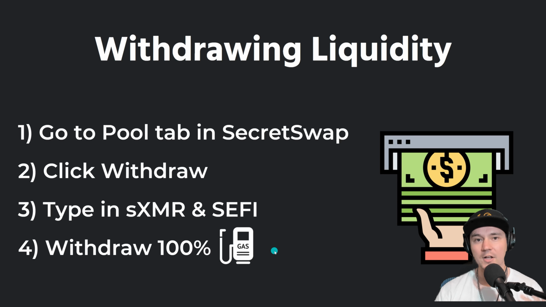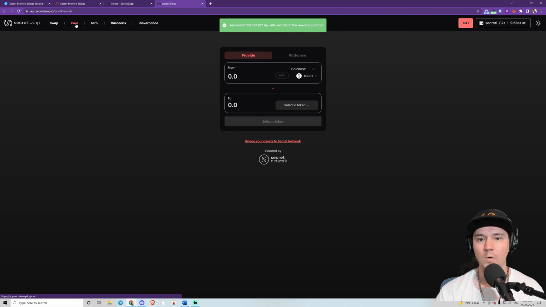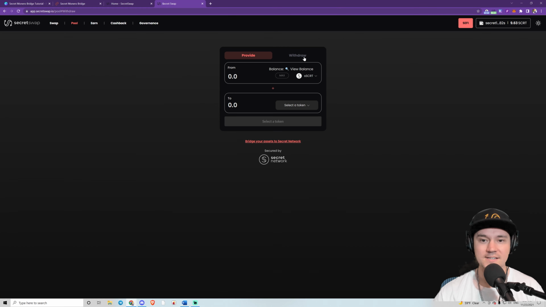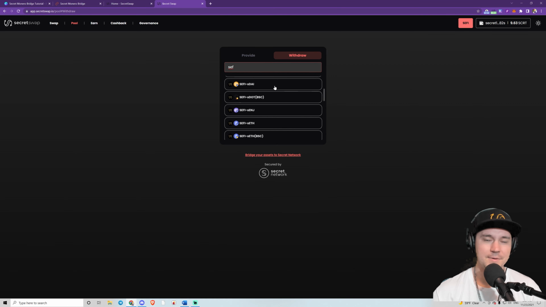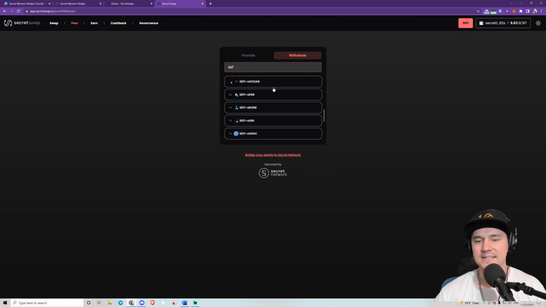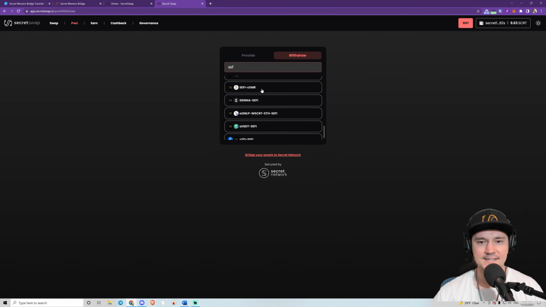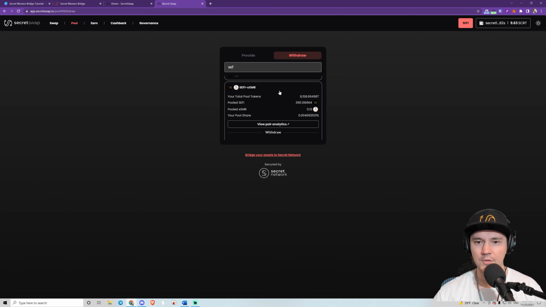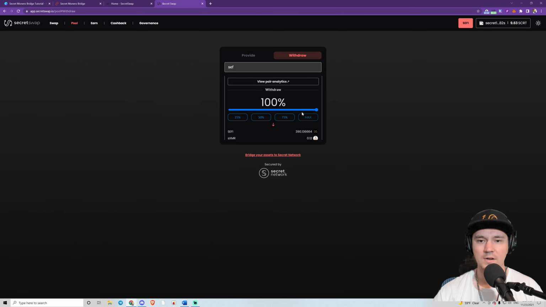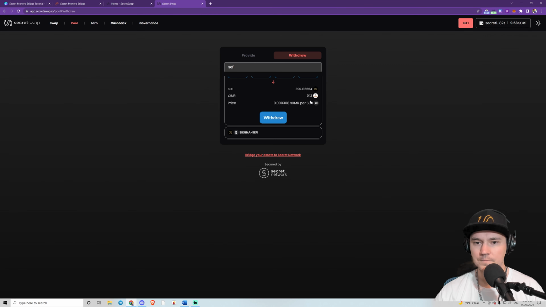So now we're going to go to the pool tab, and we're going to find that pair in the withdraw section. So it's default provide. Click on the right where it says withdraw, and I'm just typing in SEF and scrolling down to where I find CeFi SXMR. Here is my pool. And over here on the right, it'll show how many of the tokens we have available. And I'll go ahead and click withdraw.